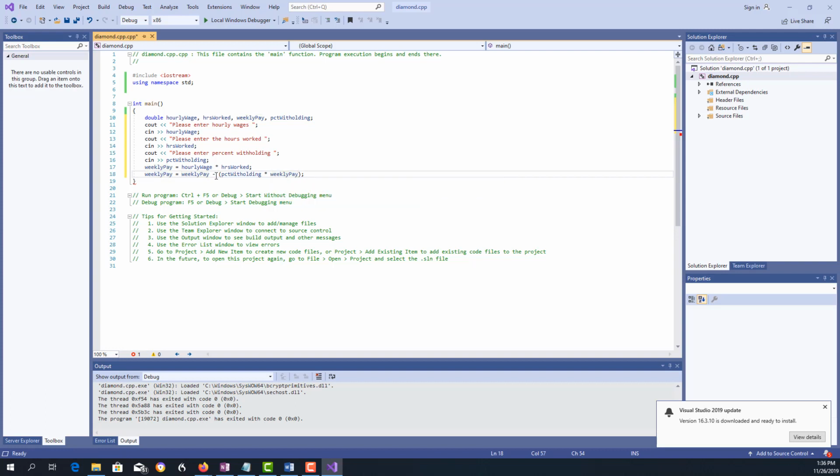Okay, now hopefully it makes sense to you why we have the PCT withholding times weekly pay in parentheses. We want that to happen first, right? Because we determine the hourly wage times the hours worked. We have an amount in weekly pay. Now, the withholding is going to be a percentage of that weekly pay. So we want to do that first. We want to multiply that first and then subtract that from the value that's in our weekly pay.